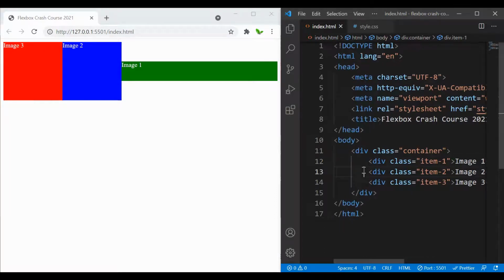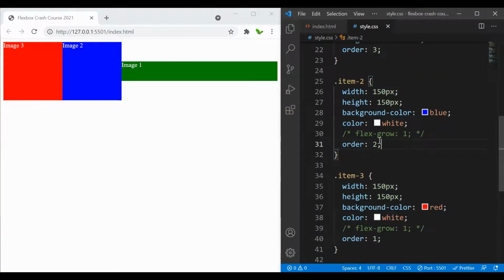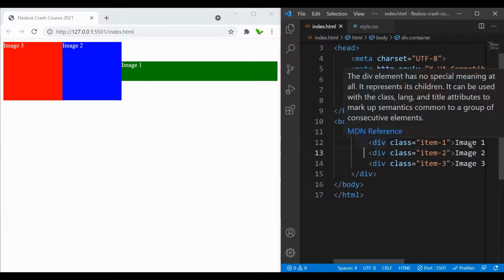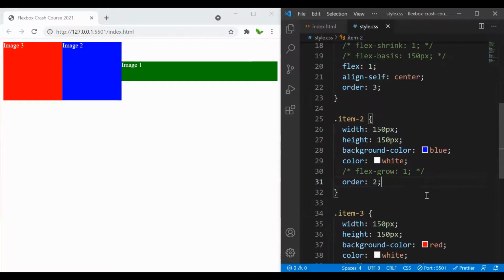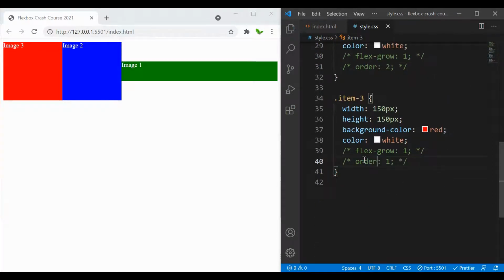But I would say it is better not to use this. You would rather just change the HTML, because sometimes it would not work properly, for example in a screen reader. So that's also a thing to keep in mind. Let me just comment this one, the order, back to normal.